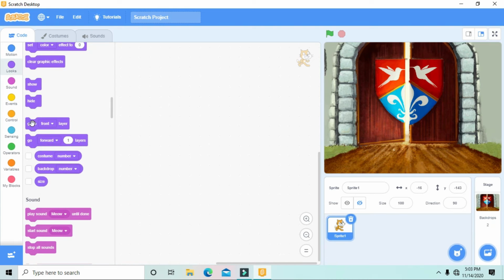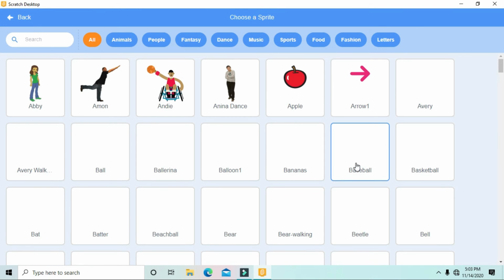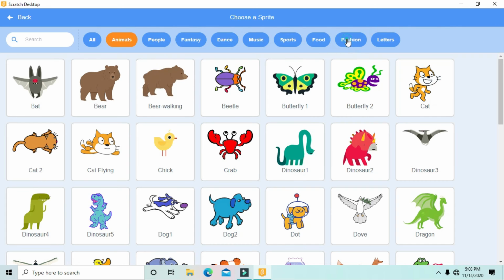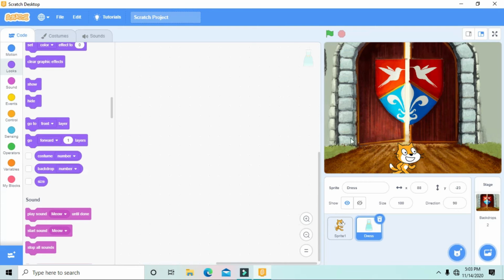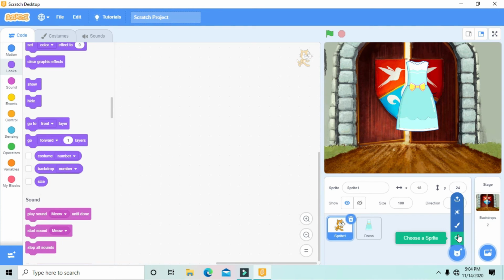Then we'll have go to front layer. Where is she? Okay, I'm at 2. I need a dress. Okay, like this. So go to front layer means she'll go to the front of the dress. If go to back layer, she goes to the back of the layer.